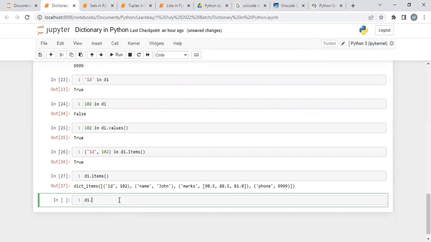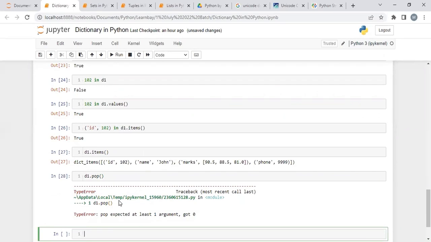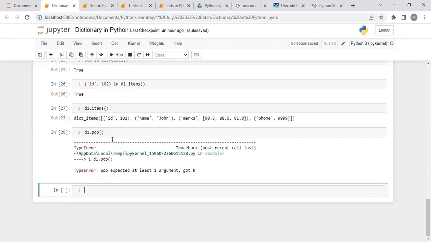So pop, remember pop? It removes the last element of the list. By default, it removes the last value. That was for a list, right? Do we have a last element in a dictionary? No. It fails. You need to give something to this, because it's not a sequence. It's not ordered. It's not a list, right?